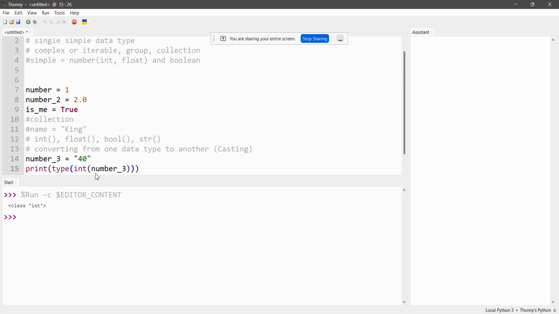Do you get it? So you can do the same thing to all of them. So I can convert it to what? A float, by saying float, and run. You see that the output will be float.